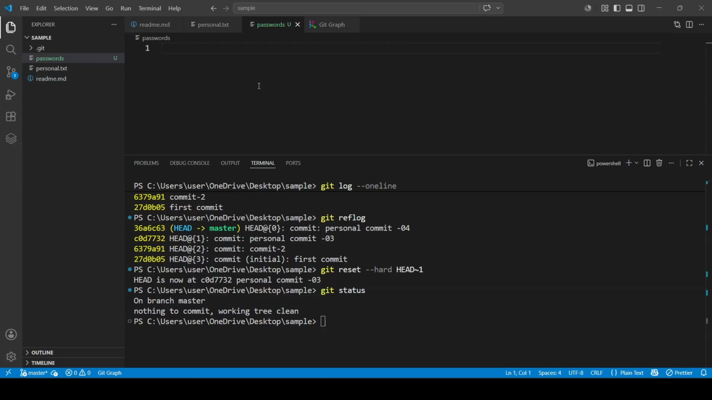Whenever you create a file, immediately it is shown as untracked. Until and unless you commit it, it keeps on showing up. But you do not want to show this passwords file to anyone. For example, let me write one password. I'll write username, which is Rohit, and password, which is Rohit at the rate 234.